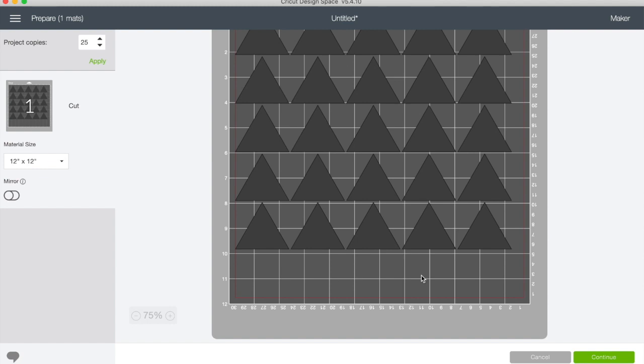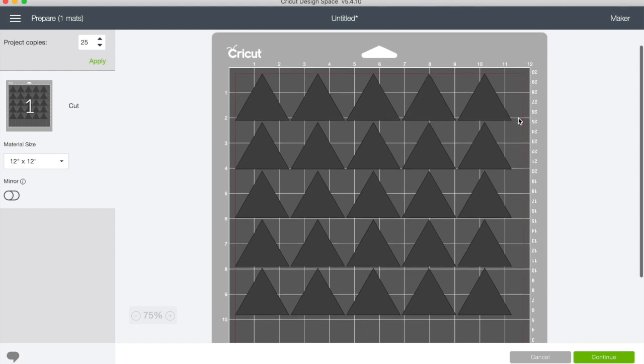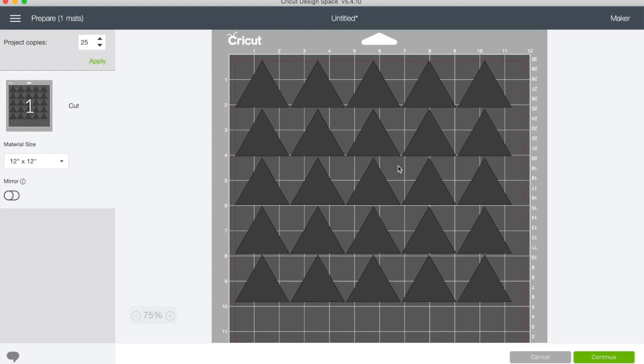If I do 30, it ends up going on to another mat. And then I have a little bit of wiggle room here on the edge. So I can go ahead and do this, and I can get 25 triangles out of it. But as you know, we look at it and we have all this wasted space right here where, look, it would fit another triangle. So I'm going to show you a second technique on how to get even more.